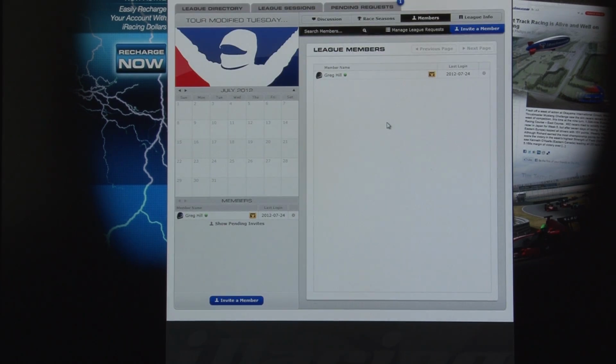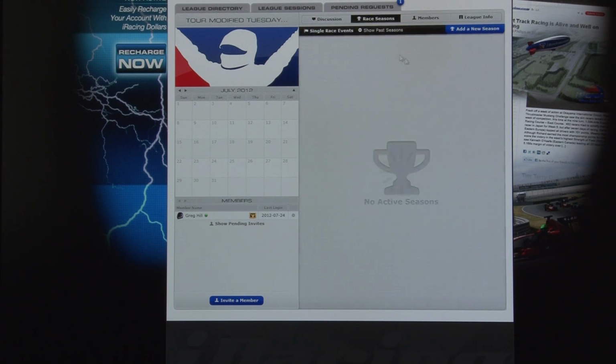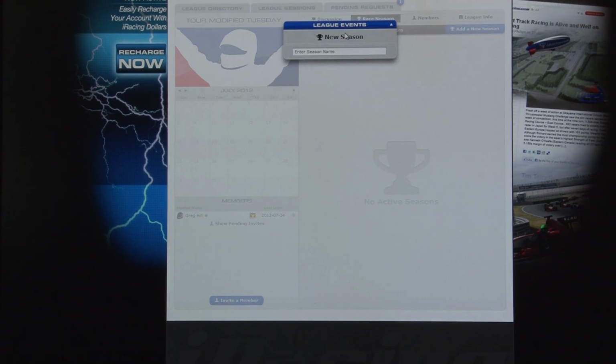All right, now that I've sent out my league invites, the next thing I want to do is set up a race season. To do that, I go to the Race Seasons tab and I add a new race season. Now, a race season is what you think it is. It's essentially a series where you can have however many races you want or however few with a point system or without, and configure it however you might want.